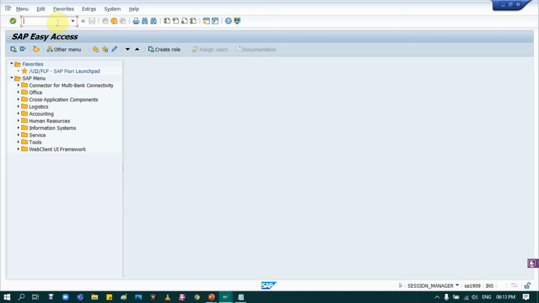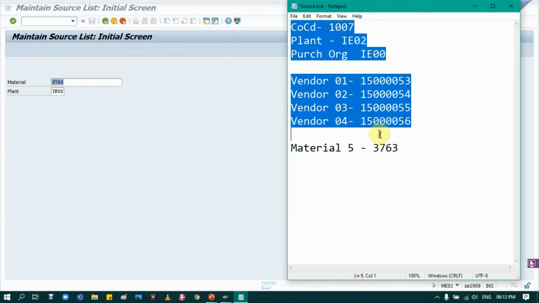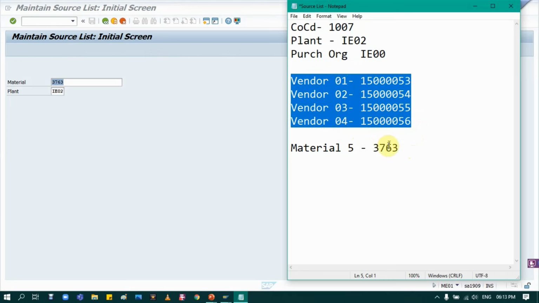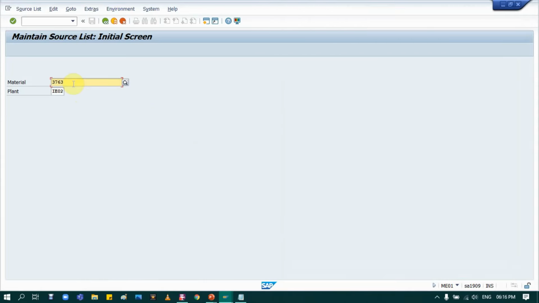The T code for source list creation is ME01. Also, I will use all these details for today's demo. I have created a few vendors and materials in order to avoid their creation, because you already know how to create material and vendor, so I can save that time. I will use this combination: material 3763 and these org details. Here I will use this material and this plant. So let's start. Once you provide material and plant, press enter.